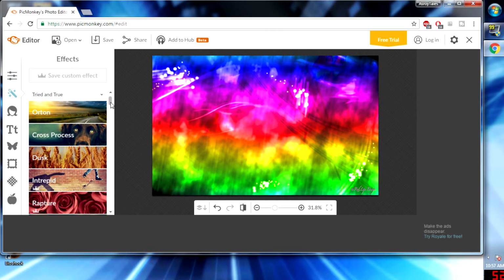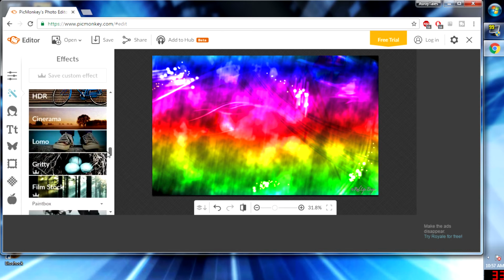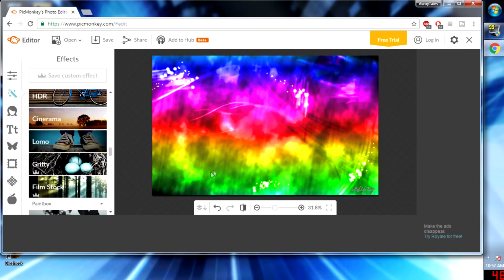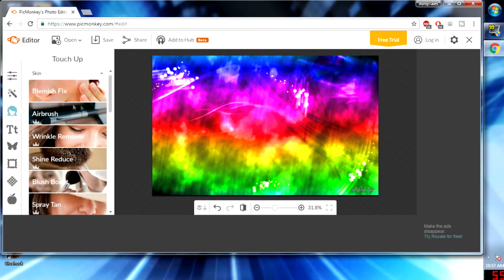next up we have effects. They're pretty cool. I don't usually use any effects, because they kind of just mess with your image a little bit. I don't really use touch-ups at all.